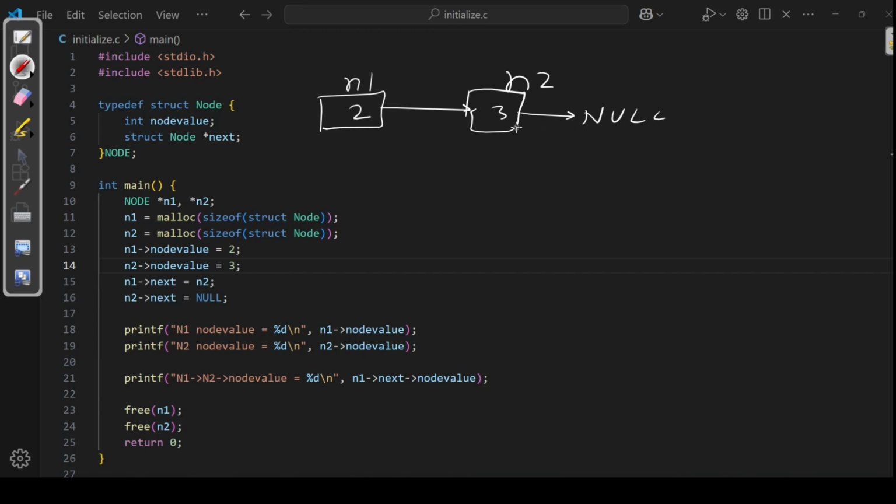So if I need to add one more node here, what I have to do is add one more node. Maybe the value is 4 and this is N3, and it will point to null then. So in here, if you see, we have one more node N3 here. N2 dot next gives N3. This way we keep on incrementing.